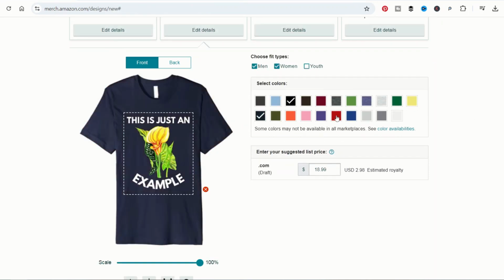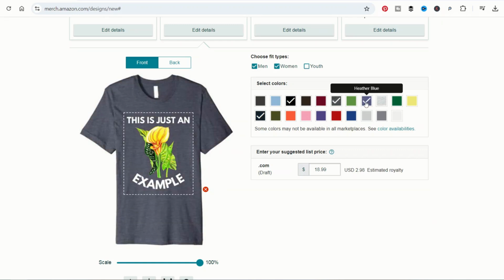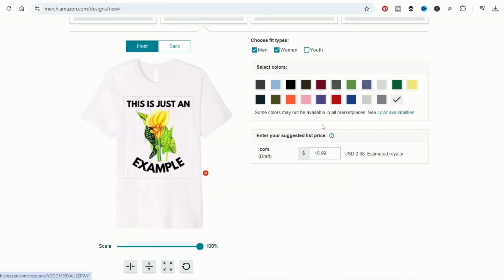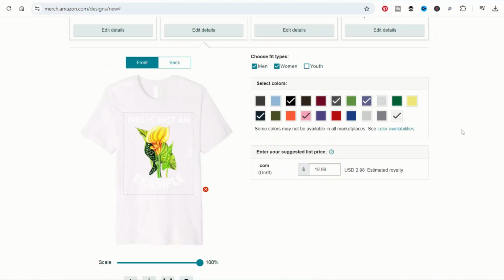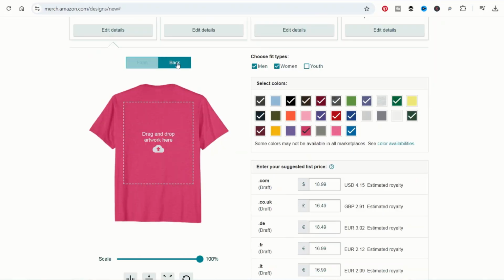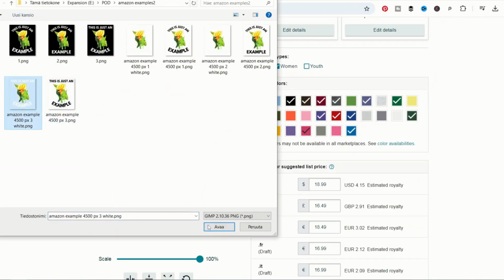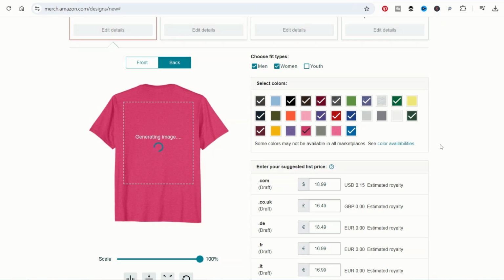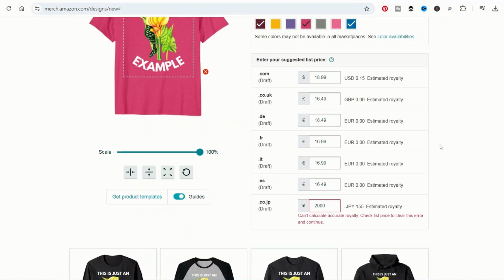Black, navy, heather gray or heather blue and white, and for women's shirts also pink, seem to be some of the most commonly sold colors, so you might want to prioritize those. If you add a design on the back, usually the base price is raised, so you might need to change your pricing accordingly, or you might get an error message for negative royalty.